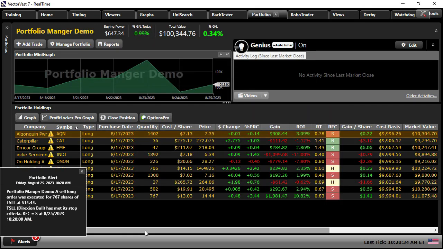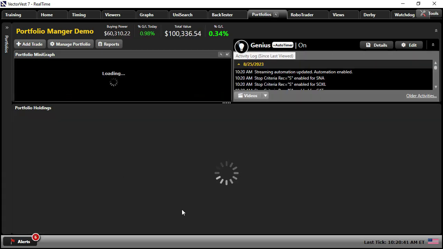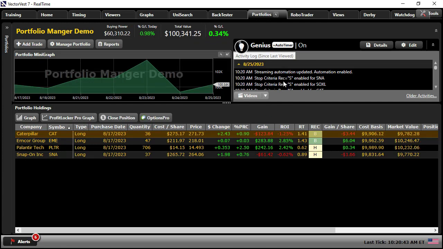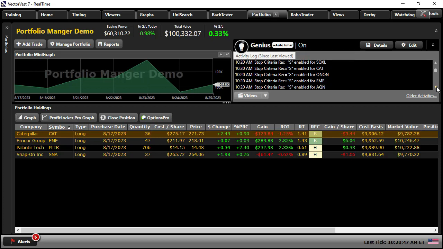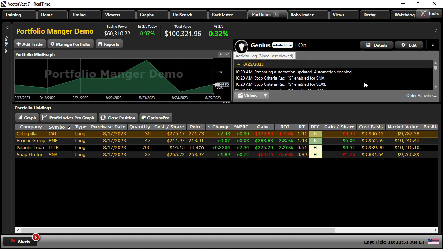Little caution triangles let us know. See the alerts popping up? Portfolio Manager demo portfolio just closed all of those trades. Here's the activity log since the last time we logged in. And you can see all of those stocks that closed out because they had a sell rating within the VectorVest system. That was our stop loss.